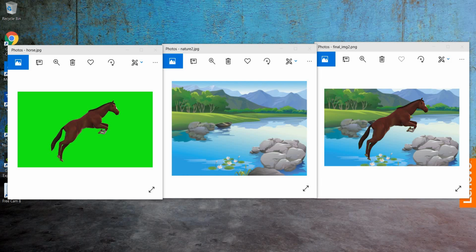Hello friends, I'm Ankush and today I'm going to show you how to change the background of a green screen object. What I mean by green screen object is any object or a person or anything which has a green background. For example, the one which is shown on the left. And we can change its background to anything we want, for example in the middle image, and the final result can be seen on the right.